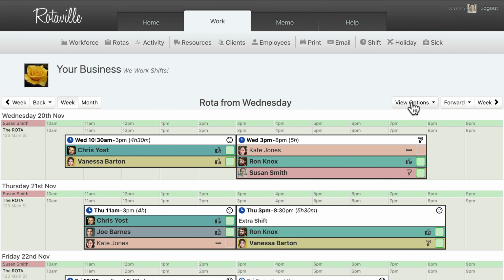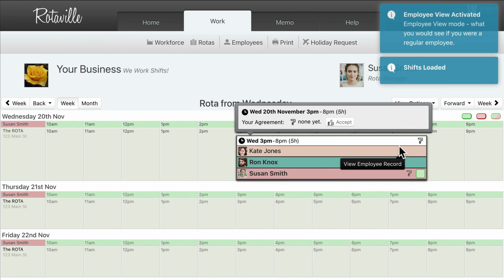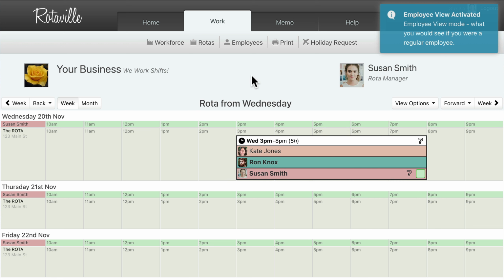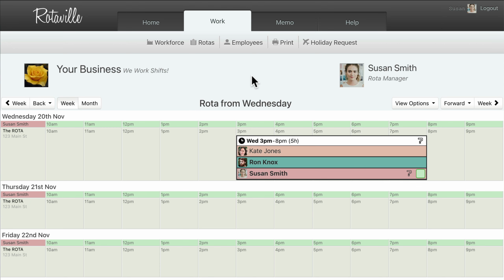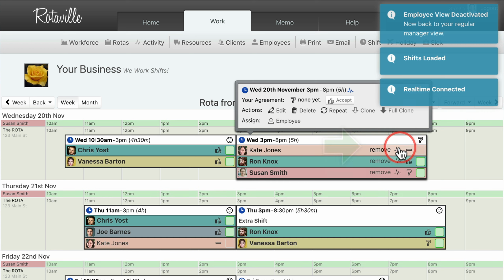Managers will see an extra option in the View Options menu. The Employee View option can be used to switch the view of the Rota to be as if the Rota manager were a regular employee. Depending on the various workforce settings, regular employees may see less information on the Rota than a manager would. Using Employee View is one way to test that these settings are working as expected. Managers can switch back to their normal manager view by untoggling the Employee View option in the View Options menu.